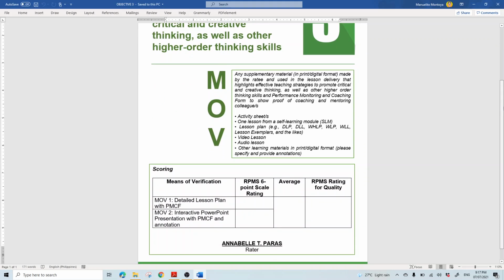So, dito po, ang ginamit ko is same lang siya ng objective number 2. Any supplementary material na ginawa mo na merong PMCF. So ako, ang ginamit ko dito is detailed lesson plan with PMCF at saka interactive PowerPoint presentation with PMCF and annotation. Again, same reason with annotation kasi wala siya sa exact list at nasa other learning materials siya.